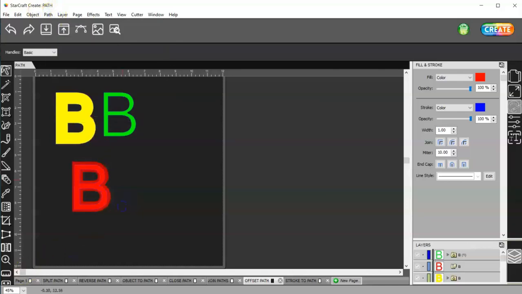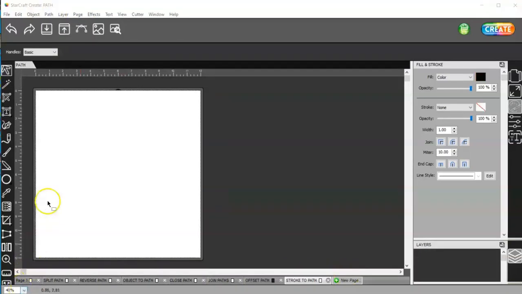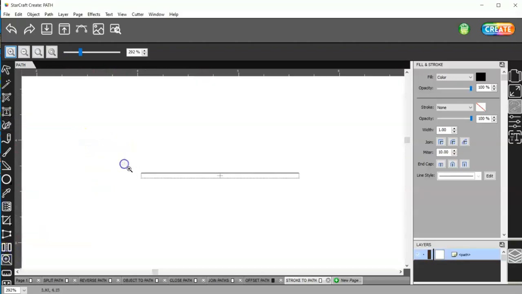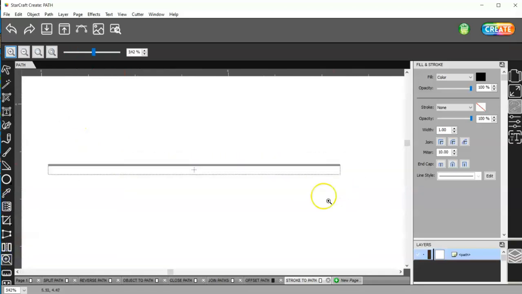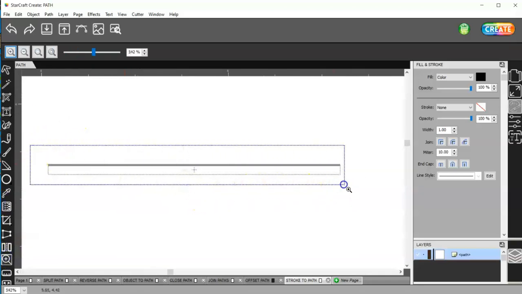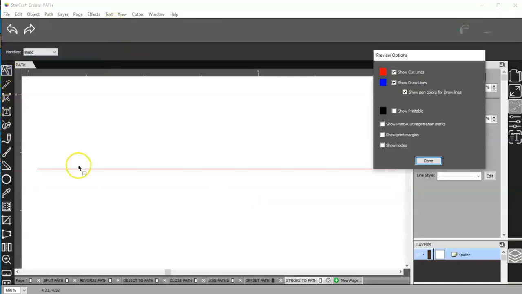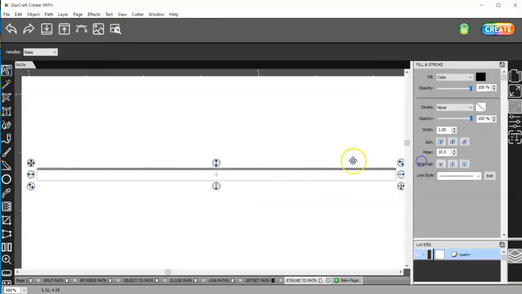stroke to path. All right, so for stroke to path, I'm going to just draw a little line here. I'll hold shift so it goes straight across and hit enter to end my section there. And I'm going to go ahead and zoom in on this so it's easier for you to see what's happening. Okay, so now if I select this line, you can see that it is just a line. It will cut like that.